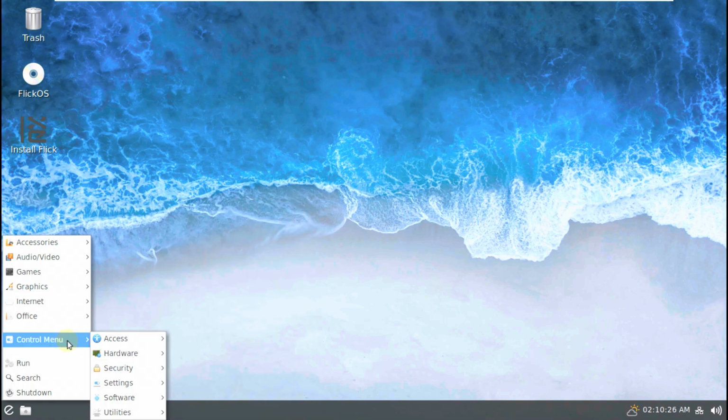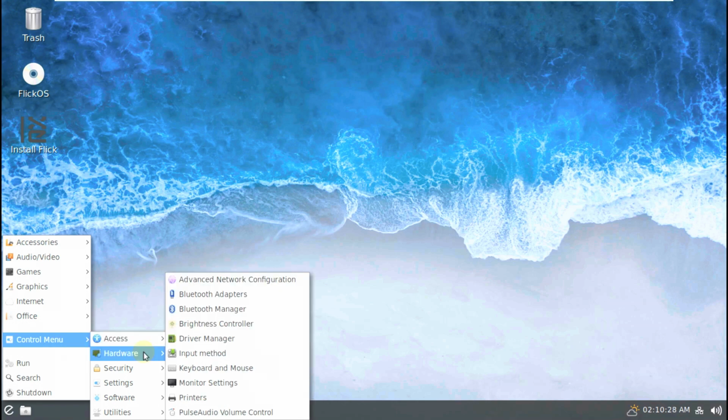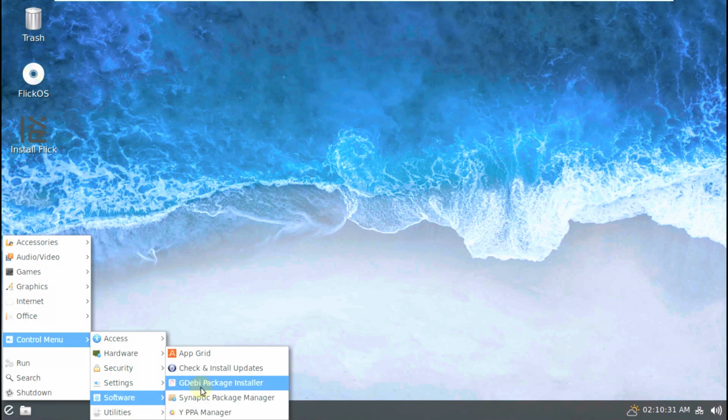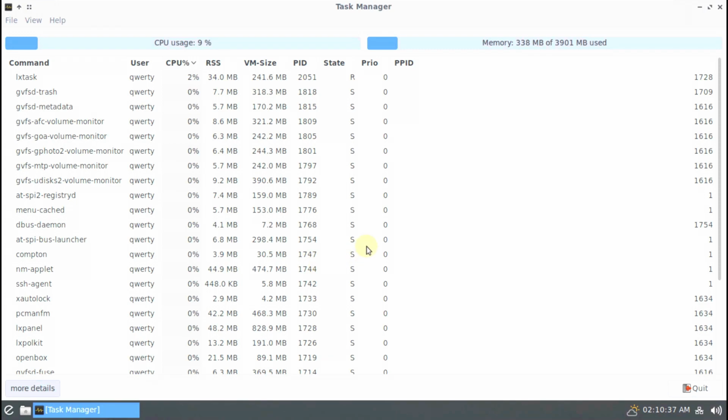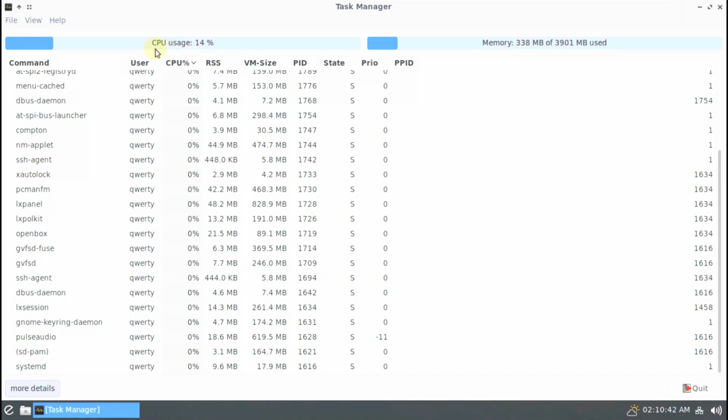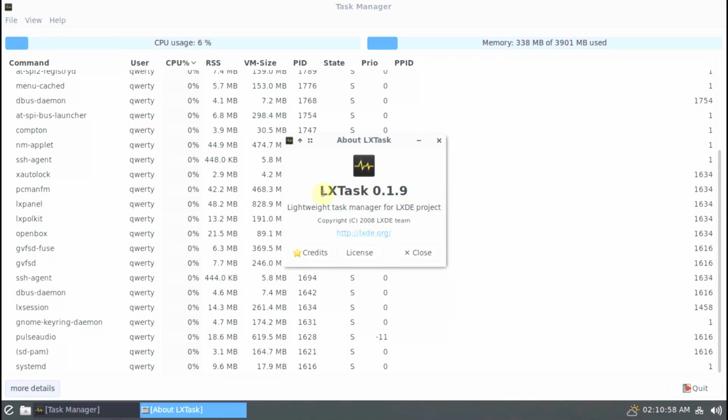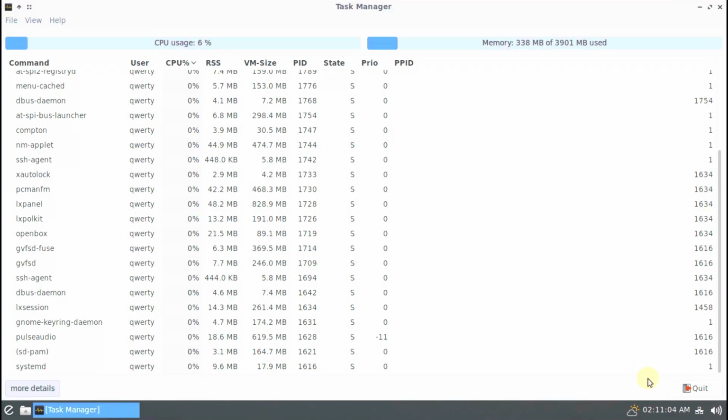Let's open some system tools. Let's open the task manager first and see how much resources are being consumed before launching any apps. These are all the processes running right now. The CPU is below 20% and memory is around 340 MB of 4000 MB, which is 4 GB. Let's check the about version of LXTask 0.1.9. Let's close this.